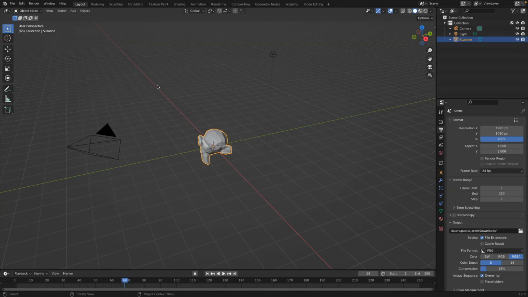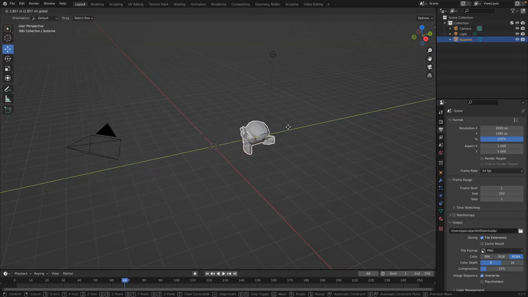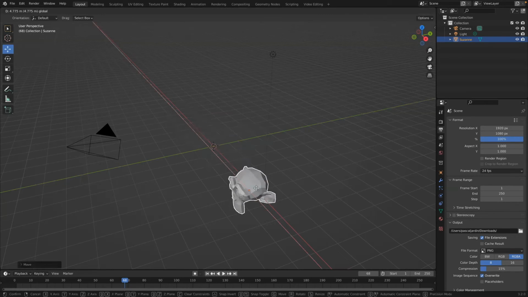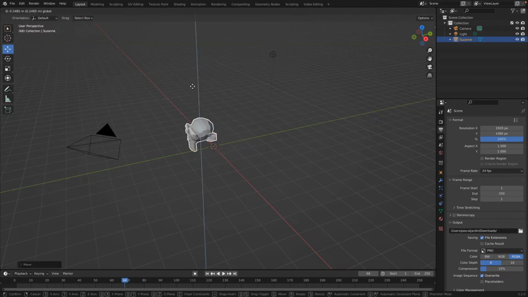There are two different ways to move in Blender. Over here to the left, there is a move button. It is represented by 4 arrows. Clicking on it, we can see we can now move our object. So if we drag one of the arrows, we can move it on the y-axis, the x-axis, and the z-axis.